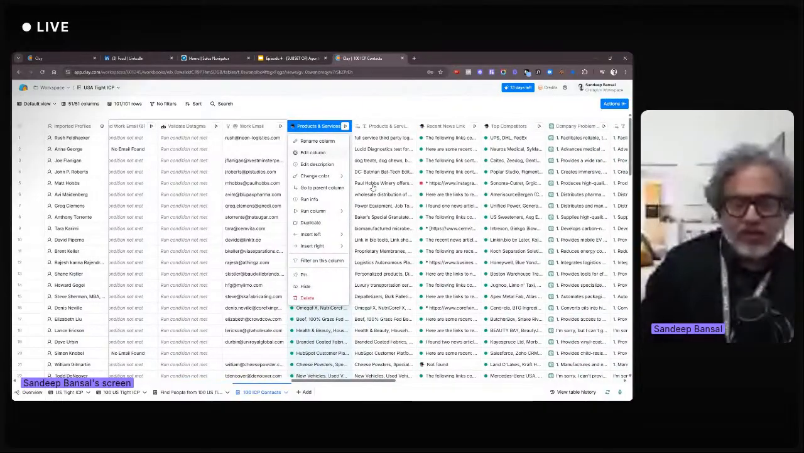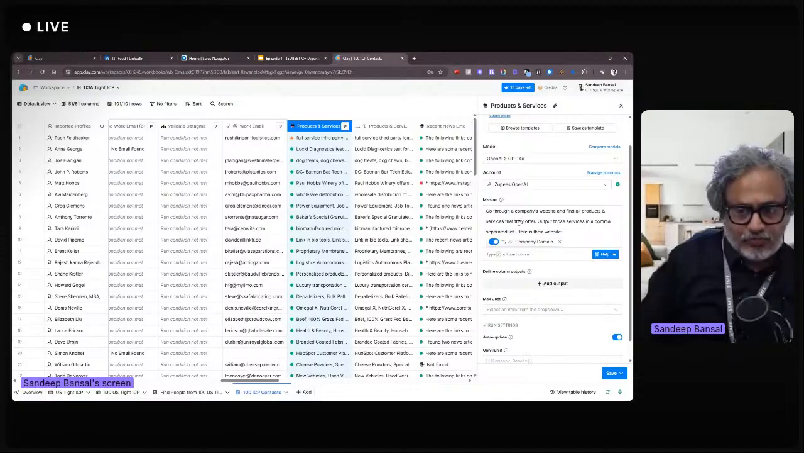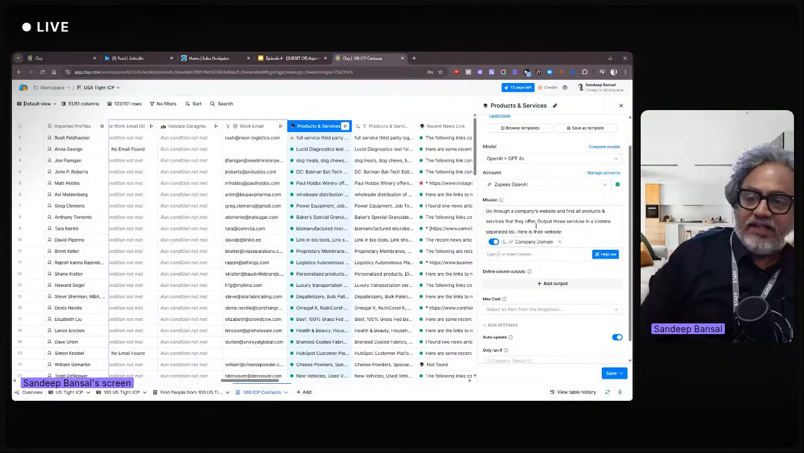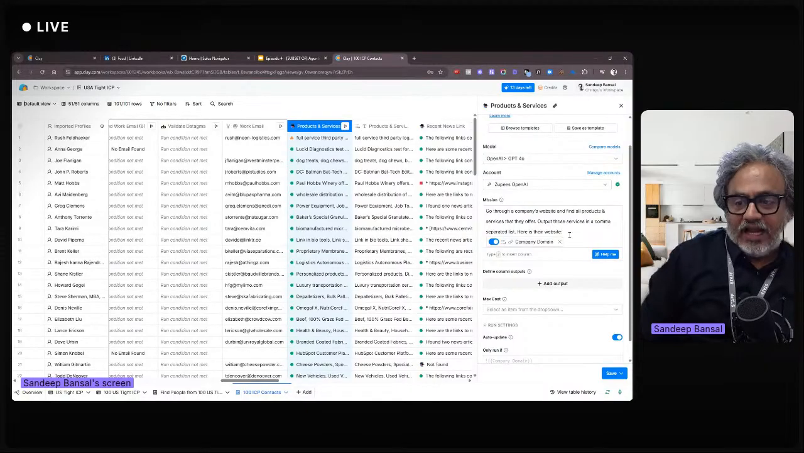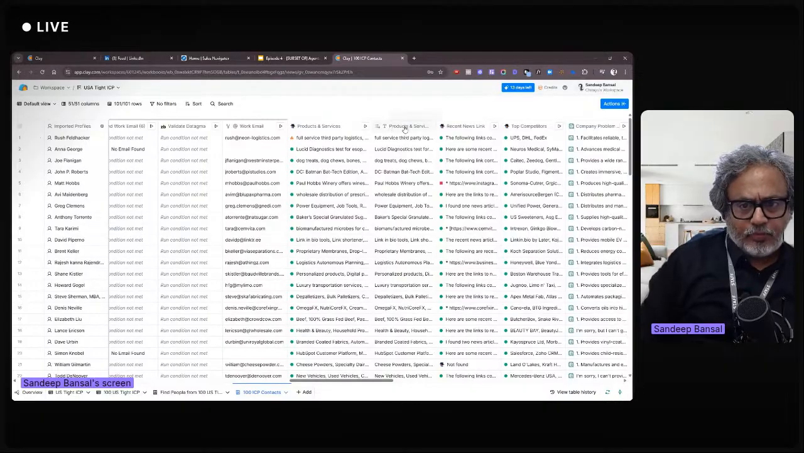When you look at this column, typically you do this here: artificial intelligence, agent, you use their own agent, and then you add your GPT model, and the GPT model gets this prompt with some custom information. So you must go through a company website and find all products and services that they offer. Output those services in a comma separated list. Here is their website, company domain, and then it has selected this and you've run this. So now it's basically showing you all the products that this company sells. Power equipment, job tools, Baker Special, Granite Disc, biomanufactured microbes, proprietary membranes, logistics, ammunition, personalized products, luxury transportation services. See, it has identified all of this information based on this prompt that we created here. Let me close this. So products and services are added.